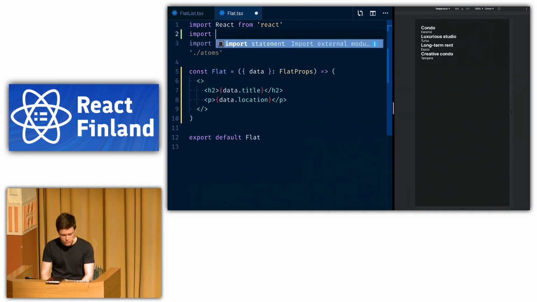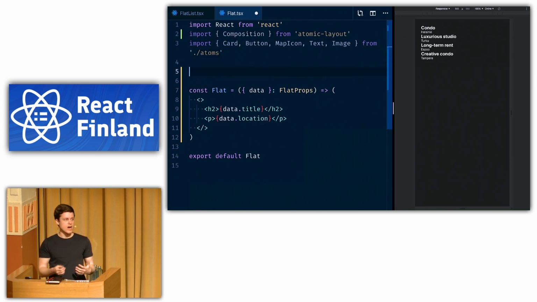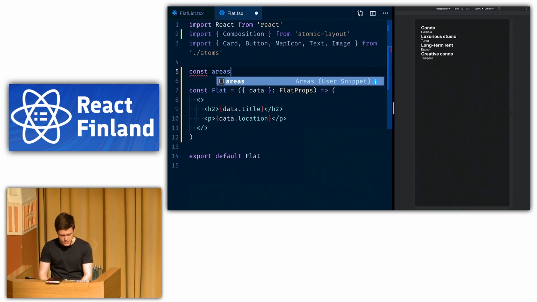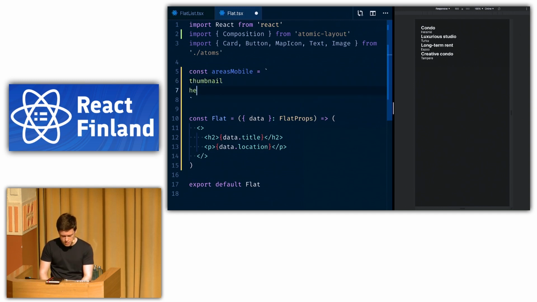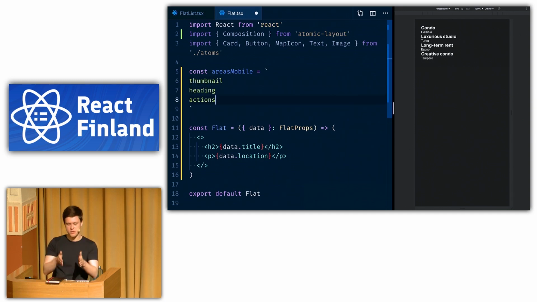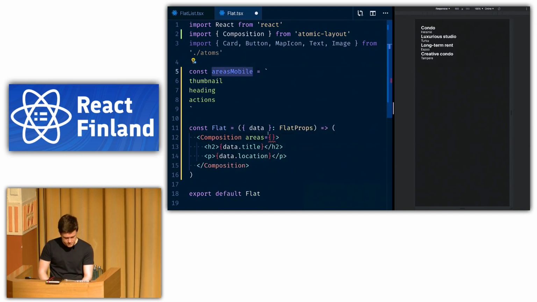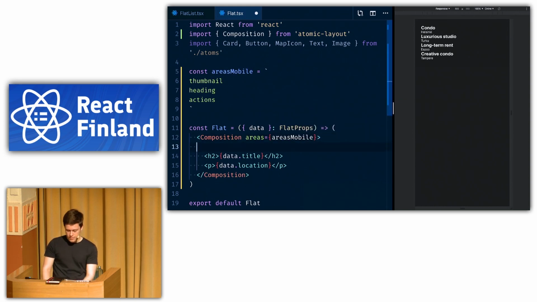So, as you know, we can start from importing composition. Then I need to declare how this component is going to look. So I'm going to create a template string. I want to have a mobile view, which will be a thumbnail, some heading, and actions, just in one column. Then I would render the composition, and I would specify this template string as the areas prop value, like that. Now I can access all these areas like React components, thumbnail, heading, and actions.